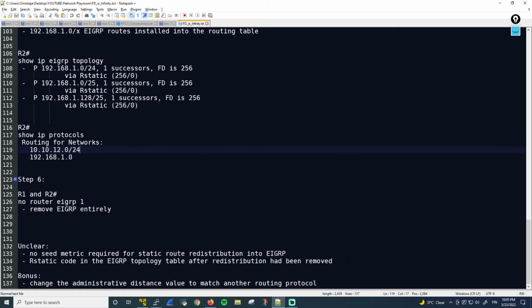So I do not know where EIGRP got that metric because we did not define it. I don't know if newer IOS code versions have some kind of default metric by default that you don't have to define it. But as far as I know, that should not be the case. You should either put the metric with the redistribute command or define it separately as a default metric.